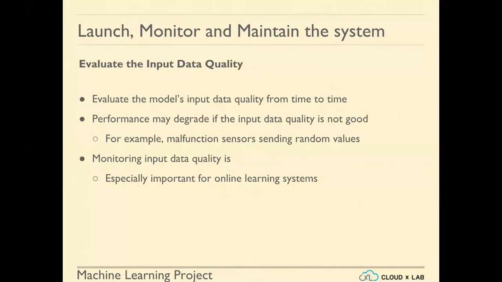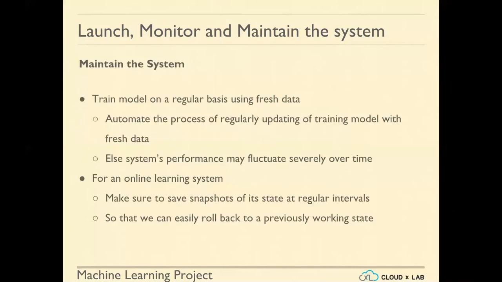Evaluate the model's input data quality from time to time. Performance may degrade if the input data quality is not good. For example, if there are malfunctioning sensors sending random values, then the model's performance might drop. So monitoring input data quality is especially important for online systems. Then you have to maintain the model and automate the process of regularly updating the training model. Otherwise, the system's performance may fluctuate severely over time.